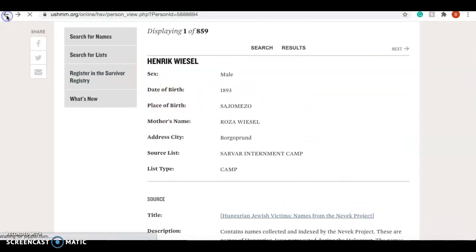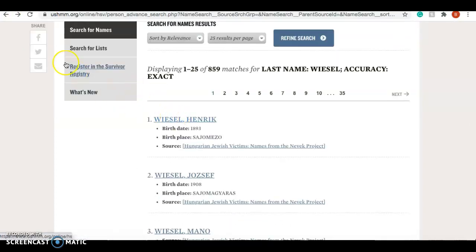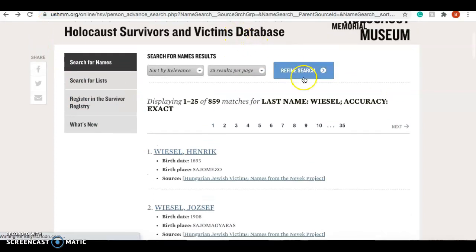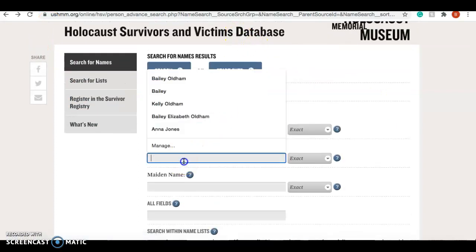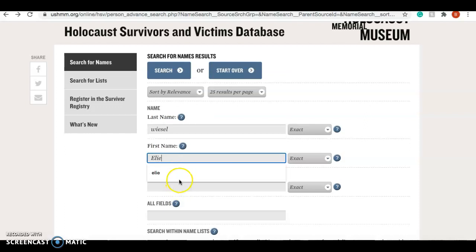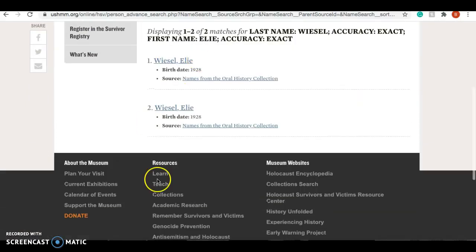Now, if I'm looking for a specific person, let's say I'm looking for Elie. Now I'm going to put exact search because that's what I want. I don't want a fuzzy search at all. So we search, and then here he is.